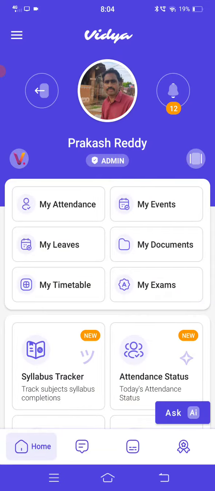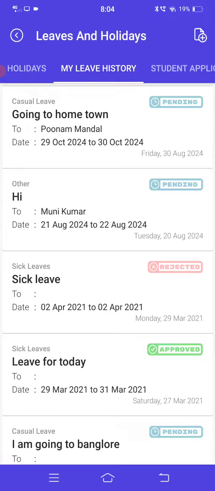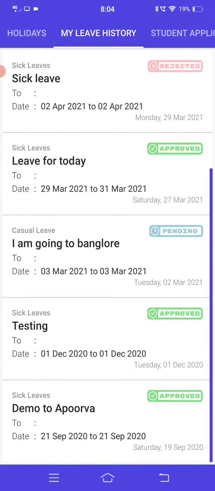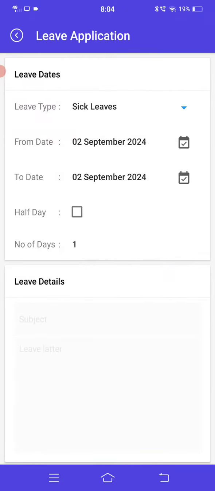Going back to the dashboard again, now let's see my leaves. If you click on leaves, there are multiple things. By default it will list the holidays first. Then another tab is my leave history, whatever leave I applied, some will be approved, some rejected, everything. And on the top right corner you can see one plus icon. This is how you can apply for your leave.